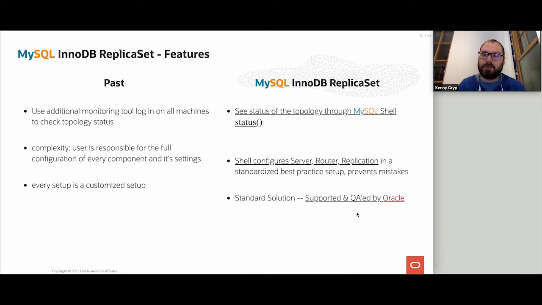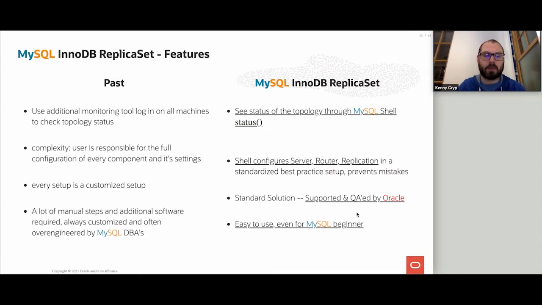And of course, every setup in MySQL Replication before InnoDB ReplicaSet was customized anyway. So it takes some time to get to know what the architecture is, to guarantee that it works in all possible ways. And this is a very standardized solution, easy to explain. It's supported, QA'd as an entire solution by Oracle, of course. And this is easy to use even for MySQL beginners.